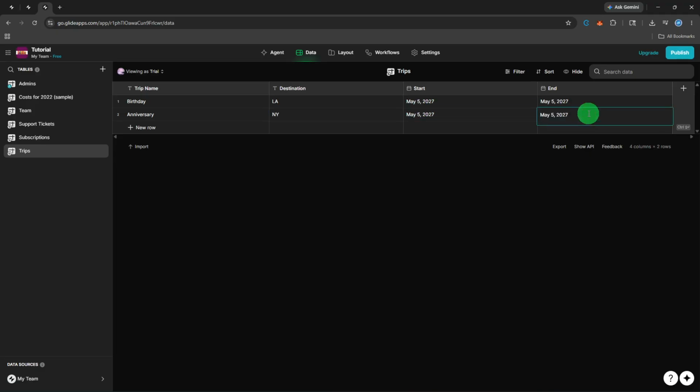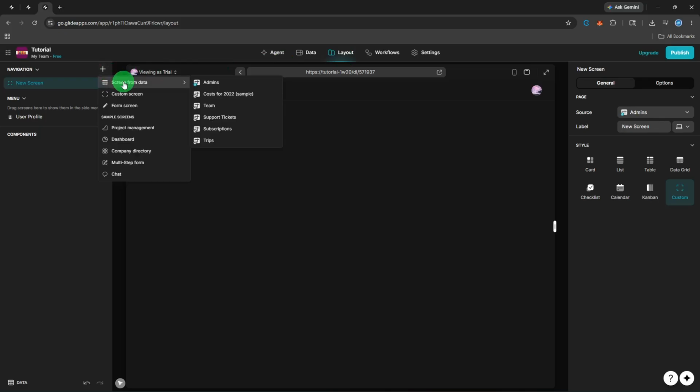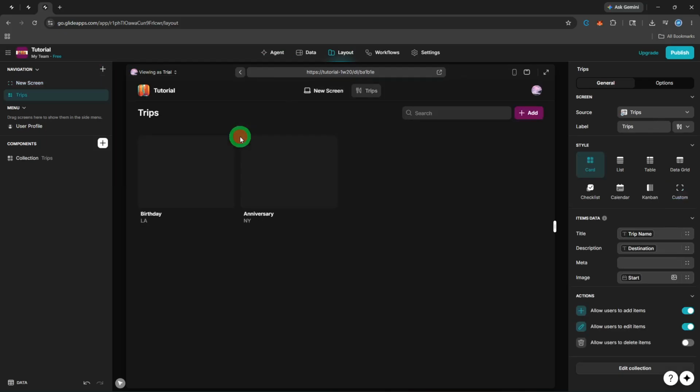Click Layout at the top menu. You'll see your app's navigation settings in the left sidebar. Click the Add icon in Navigation to create a new tab or screen. From the options, select the main screen connected to the Trips table. This ensures the new screen pulls directly from the table you created and automatically lists your trip entries.